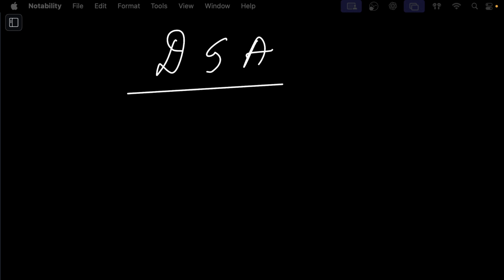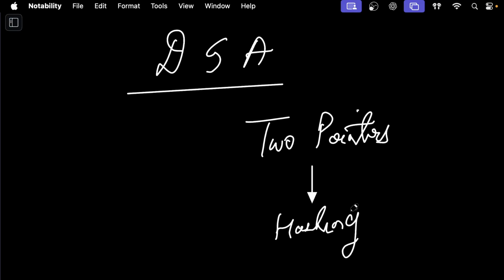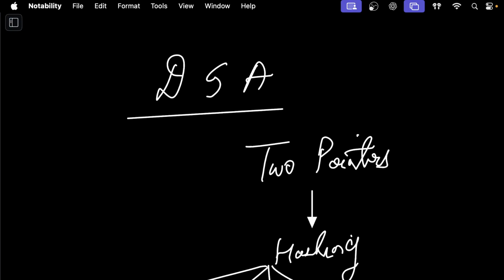Basically, the way we are going to classify everything is, first we are going to study two pointers. So this is how the book is: you have two pointers, then you have hashing. Inside hashing you have how to use it in linked lists. Then you have binary search, one big thing. Then you have sliding window, then prefix sums.